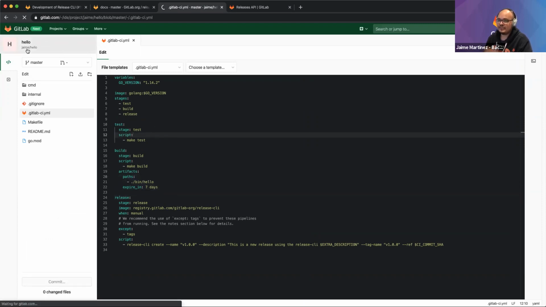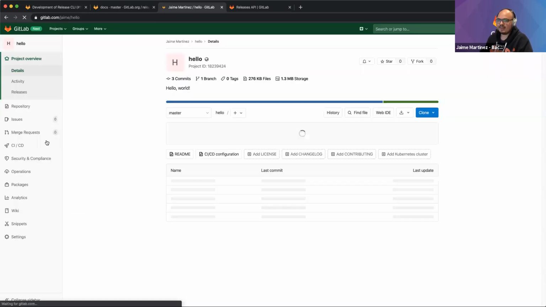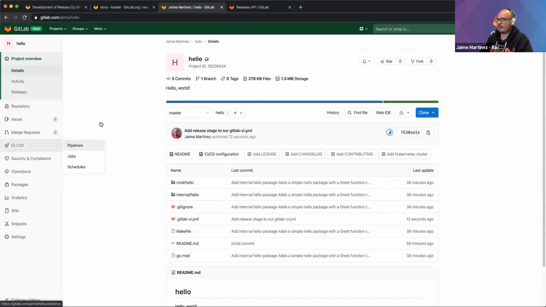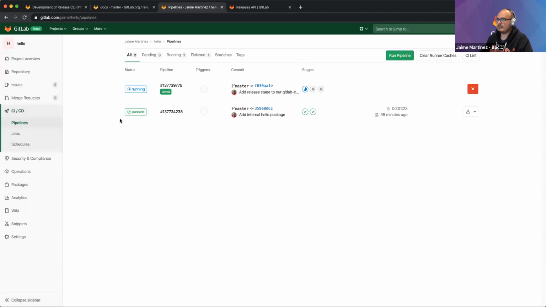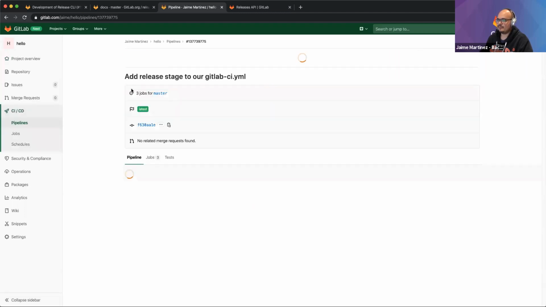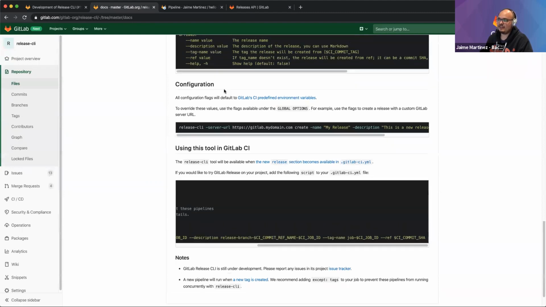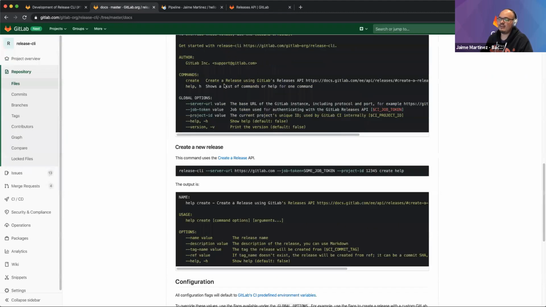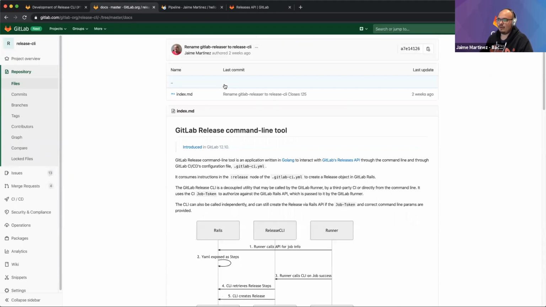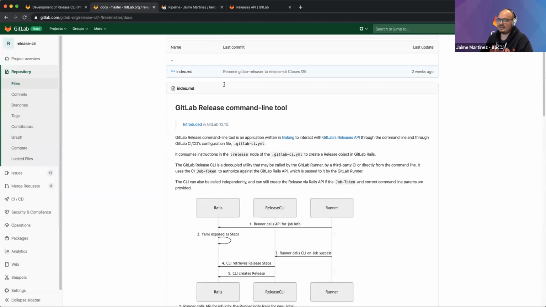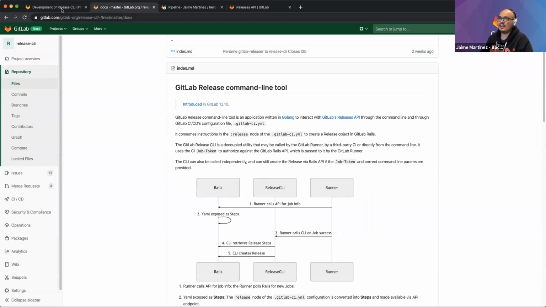If I go back to the project and I go back to pipelines, I can see the steps are running at the moment. So we just need to wait for this. In the meantime, I would say you can just go back to this documentation. There's more information on how this tool works and what are the intended purposes of using this.